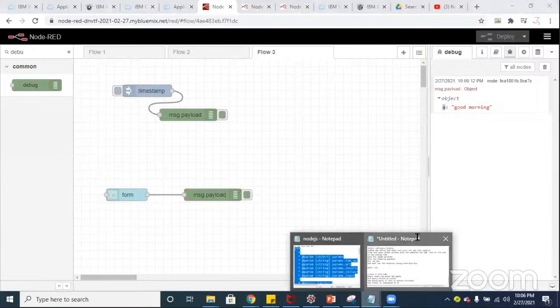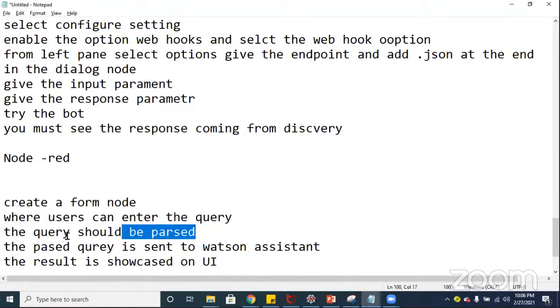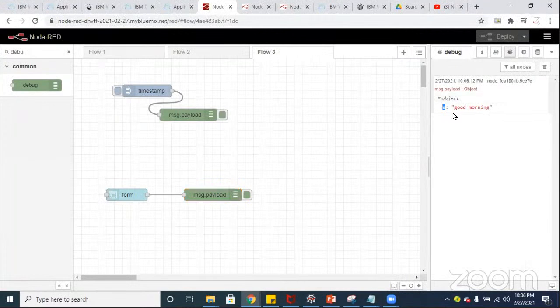So I have created a form node where users can enter the query. And the next step is to parse the query. You cannot send the JSON data. This is in the form of a JSON. It's a dictionary kind of thing. So you cannot send it. You can only send good morning. So you have to parse it. The good morning statement is stored in a variable A. Now in order to parse this, you have to copy the path.